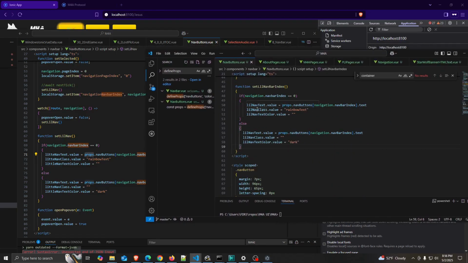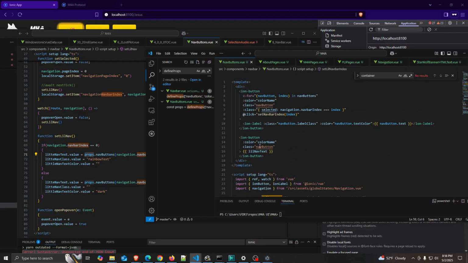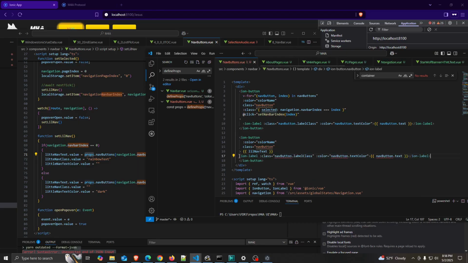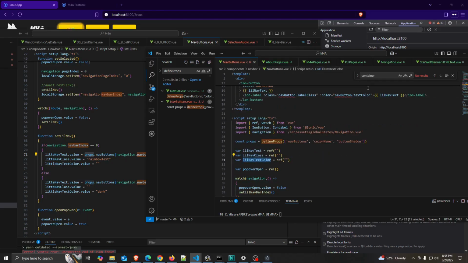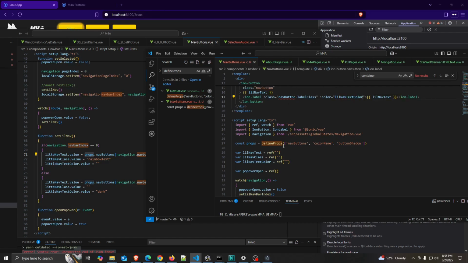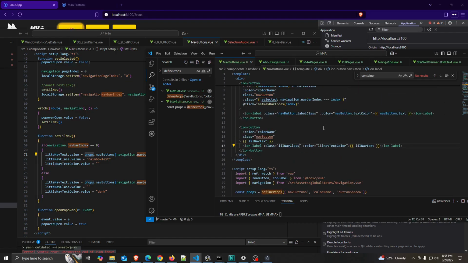But we also want to use these values, right? So we have our little nav text, setting the text for the button. We're going to have to use a label, right? To affect it the same way. Okay, so this will be a little nav text instead. And this will be a little nav text color. And our class will be a little nav class. Okay.